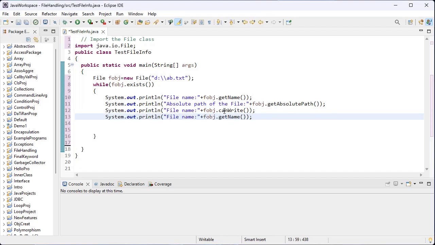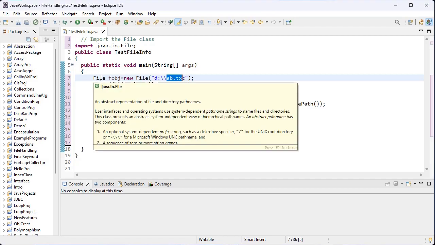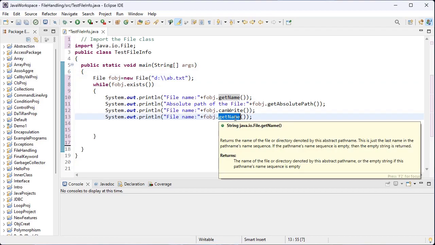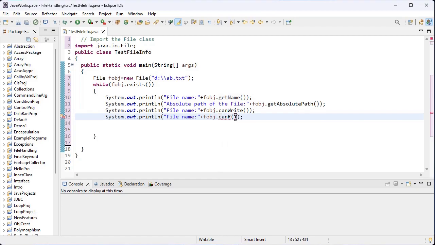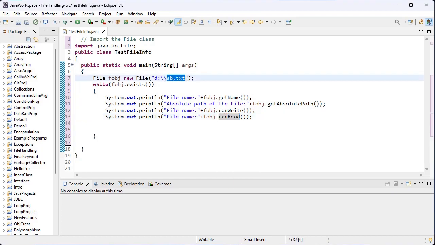And I want to check whether the specified file is readable or not. So, what can I do? We have the canRead method present inside the File class, so we can use that method. So this method returns a Boolean value again. It returns true if the specified file is readable. And I change the output statement.